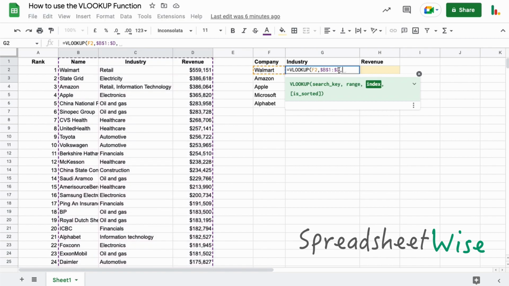Then we put a comma, and the index we want is the column that we want to find in our results. In our case, we're looking for the industry, so we want this column here. Now this column is actually the second column in this range. This is the first column, so we're ignoring this one completely. So this is column 1 and this is column 2. We'll put a number 2 here to retrieve the second column.